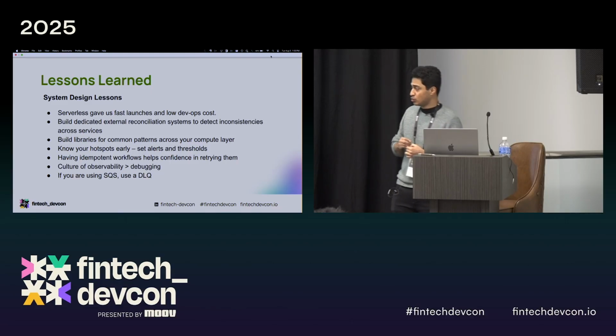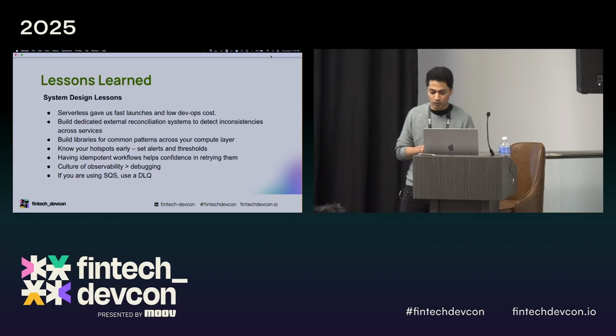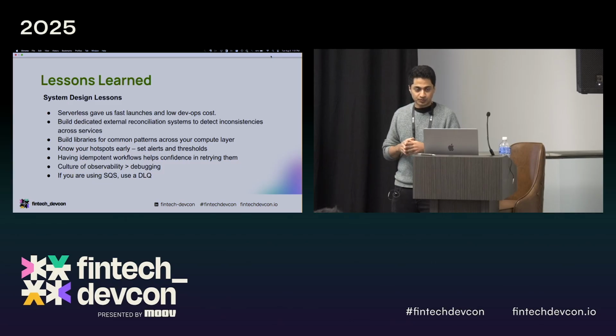Having idempotent workflows also really helped, mainly because the clients send us files. If there is an error in those files, we respond back to them. They fix those and then send it again. Therefore, we run the same workflow again. So having those idempotent workflows gives us confidence that there won't be any side effects out of it. If you're using SQS, using something like a DLQ really helps, because you don't lose out on an event after 3 retries or X amount of retries, whatever you choose to configure.